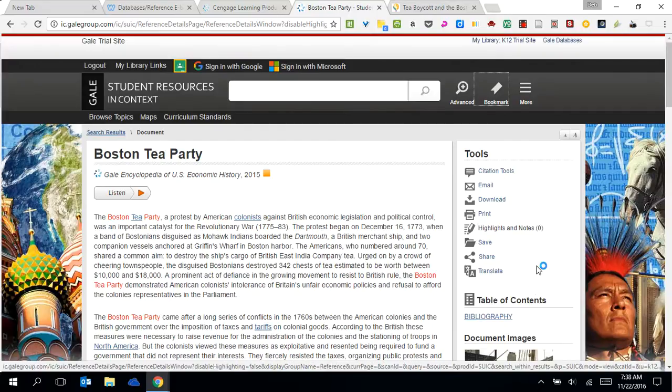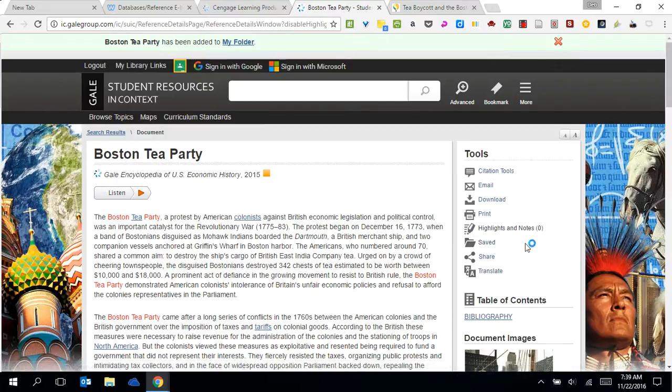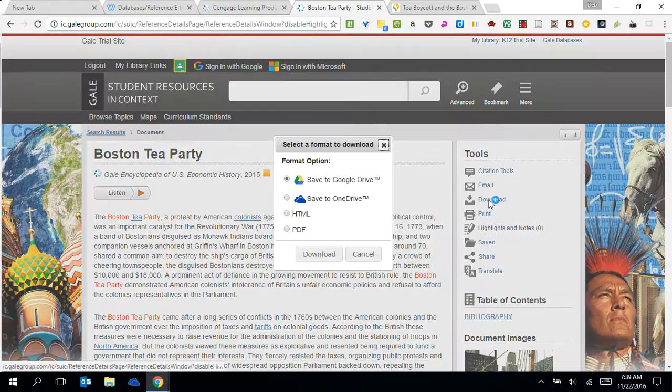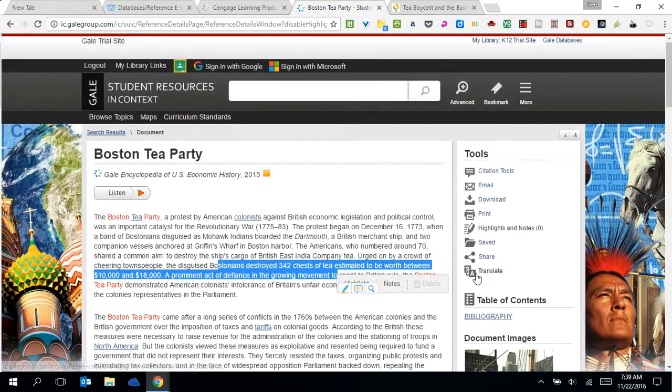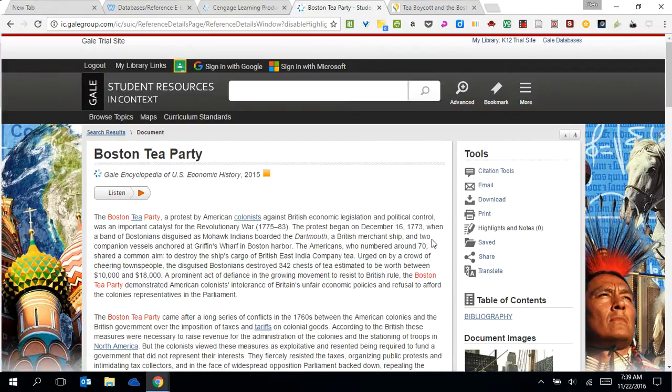You can actually, this is kind of cool, you can share. There's somewhere where you can put highlights and notes right on here. There's a place where you can save to OneDrive. So I'll show you how you can go like this, highlight it and add notes. See right here where it says that? And then you can save the resource with highlights and notes right to OneDrive. Very cool. So that's it for now.